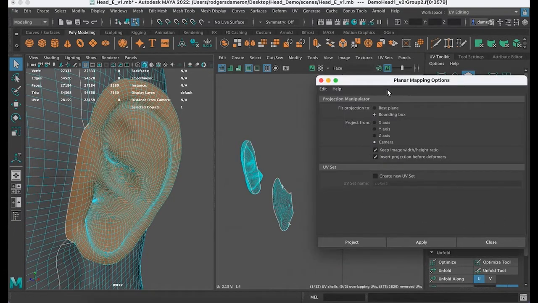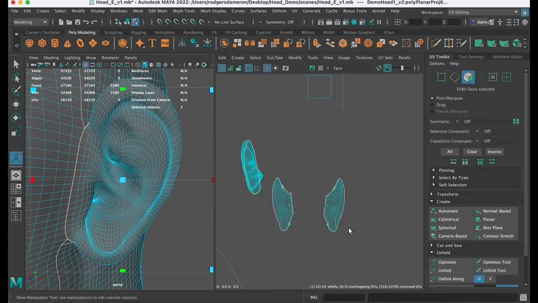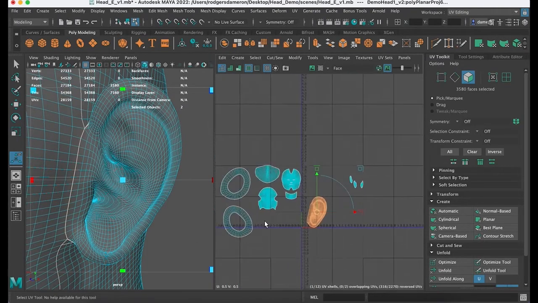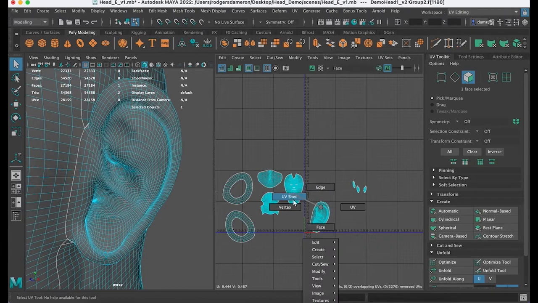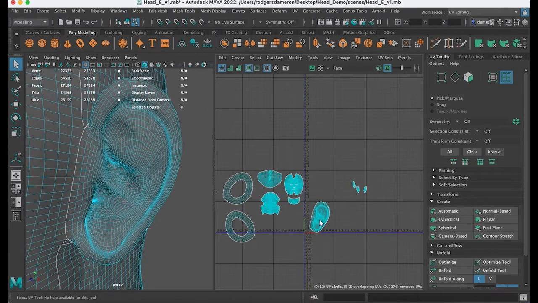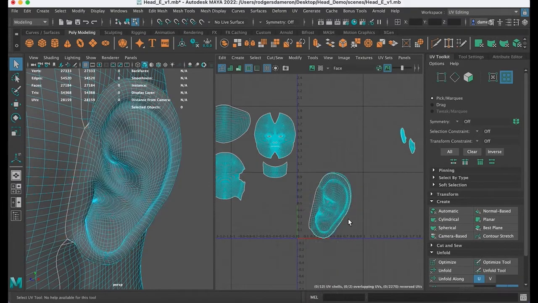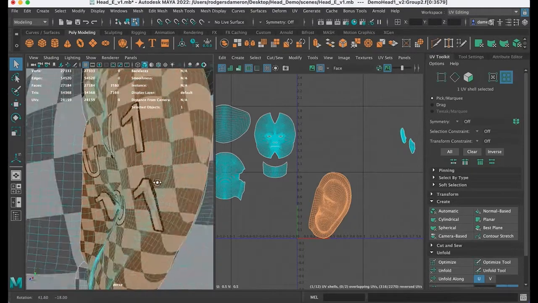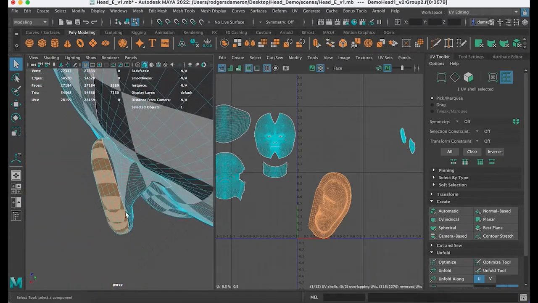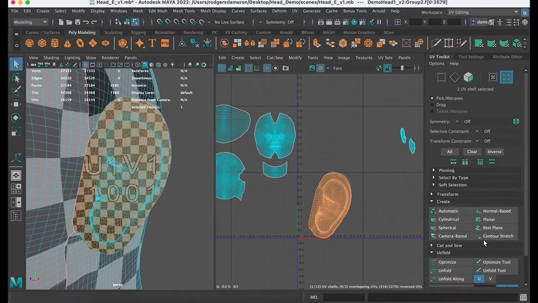So shift, project, planar, check this, and then press apply. And I have that. I'll select UV shell. And let's see here, select UV shell. I'll press the checkerboard box. So you can see it gets a little wonky up at the top, but in the center, this is a really good projection just to start with here.